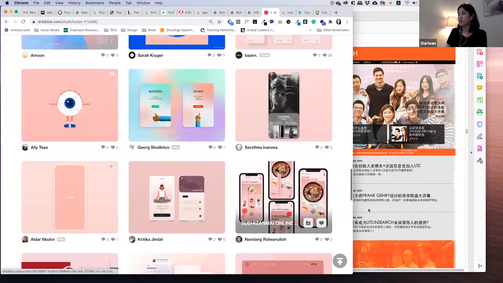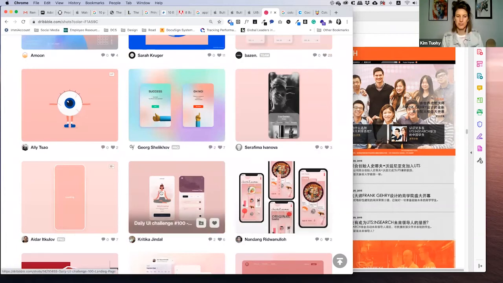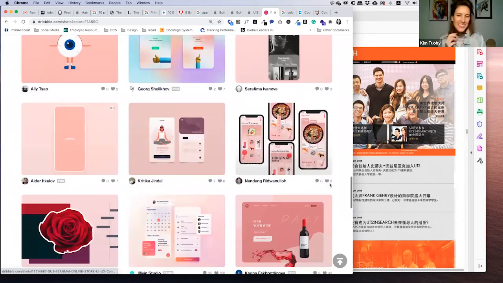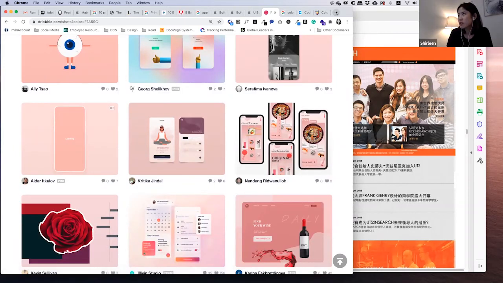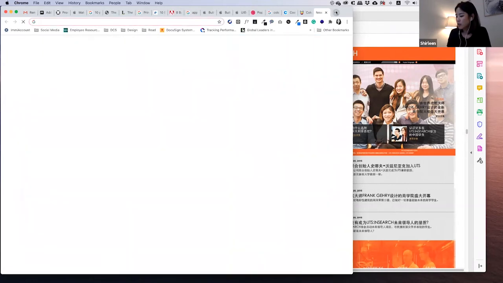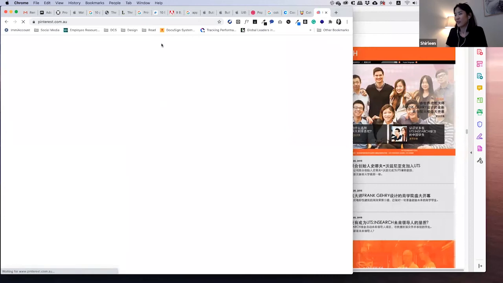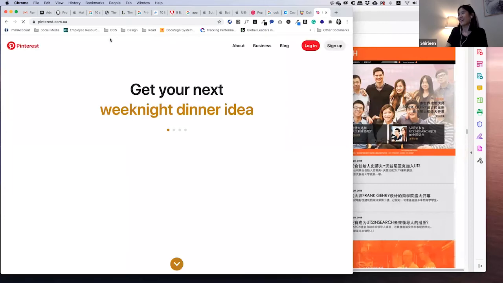Cool. That's cool. Yeah, it's cool looking at all these designs. I also sometimes use Pinterest for design. I think a lot of people do this as well. Okay, I don't know what's going to come up because of my search.